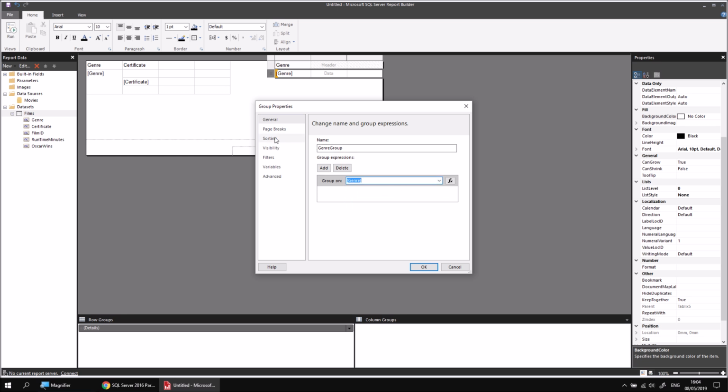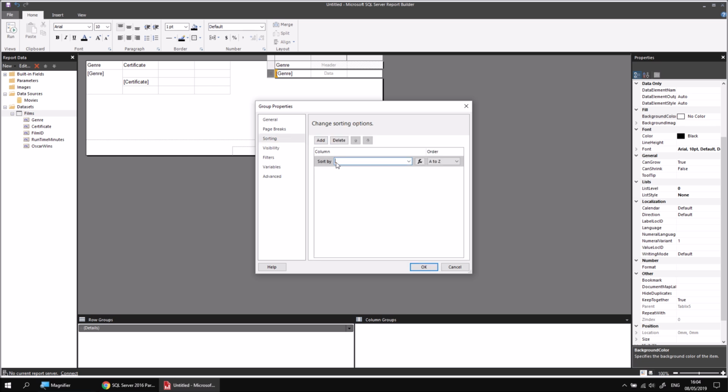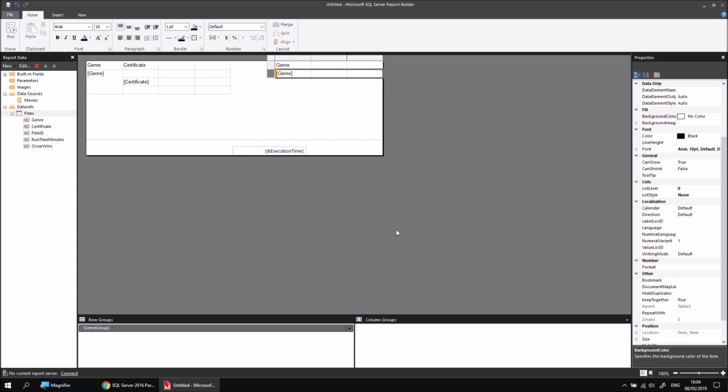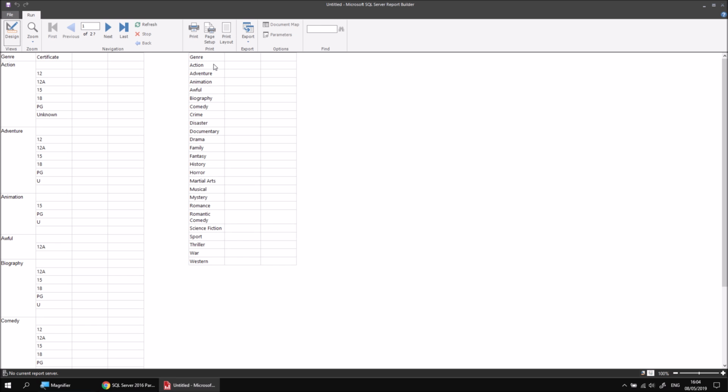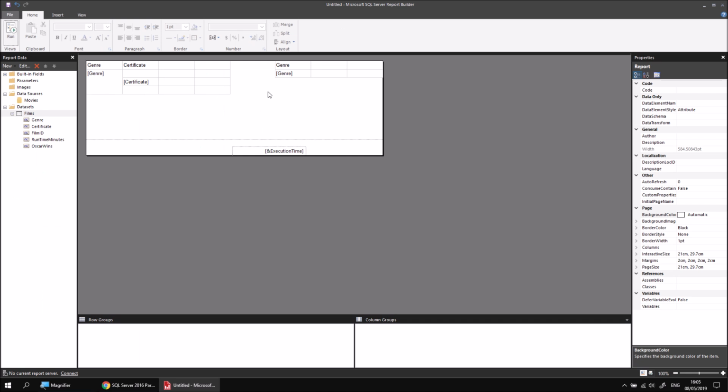While I'm here, I'll head to the sorting page and choose to add a sort for the genre field as well in ascending order. If I click OK at that point and then give the report a quick test run, I should see a table appears with 1 row for each individual genre in the dataset. Now what I'd like to do is insert the certificate groups to the right of each genre so I get the same arrangement as I've already achieved. So let's head back to the design view.